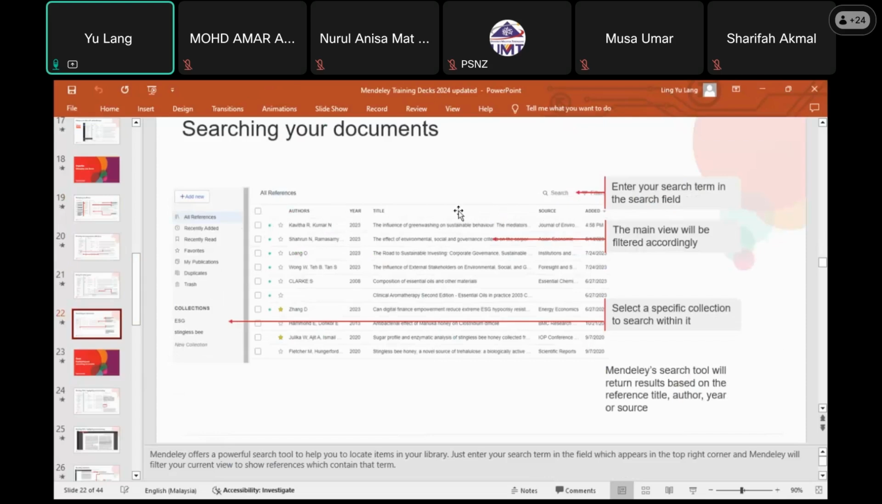If you remember that the articles or references you want to search have been categorized in a specific collection, you can go to that specific collection first. After that, only then you go to search. So this search tool will return the results based on the reference title, the author name, the year published, or the source title.